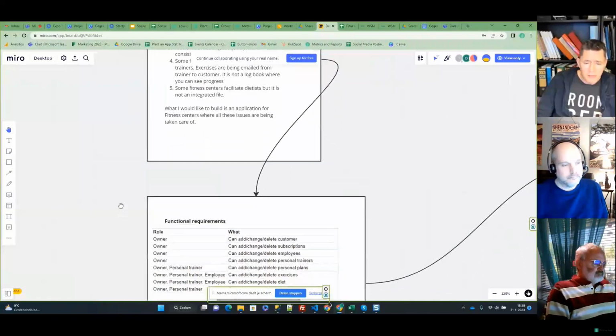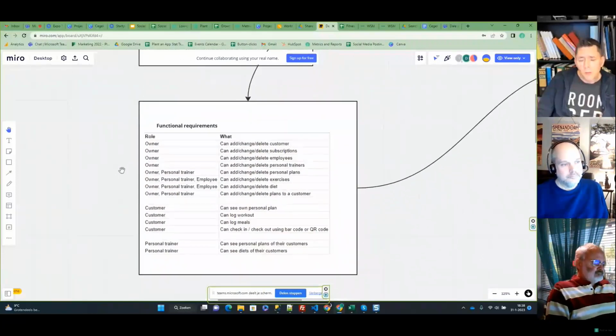And I've written down some of the requirements. So this is a basic agile approach. So these are user stories, at least the start of it. So as a business owner, I want to be able to add or change or delete customers, and I want to be able to do a whole lot more things. If there are personal trainers, in the Netherlands, there are a lot of freelance personal trainers, and they just walk around in the gym and they actually use their equipment to do their training. So there's not really an employee, but some freelancer.